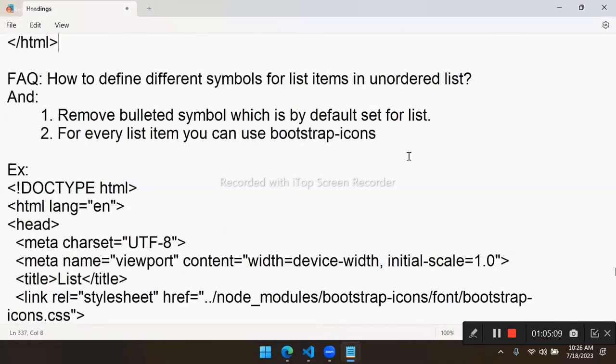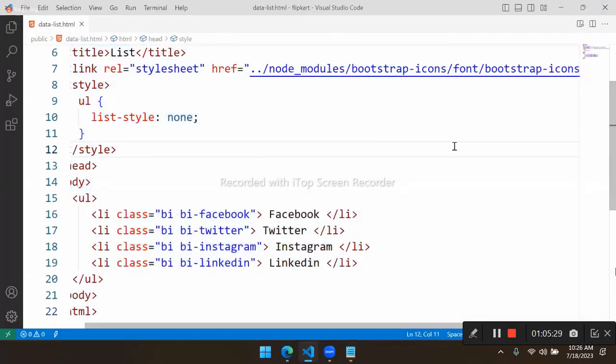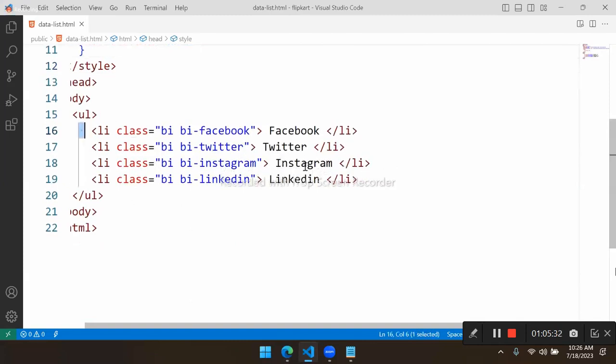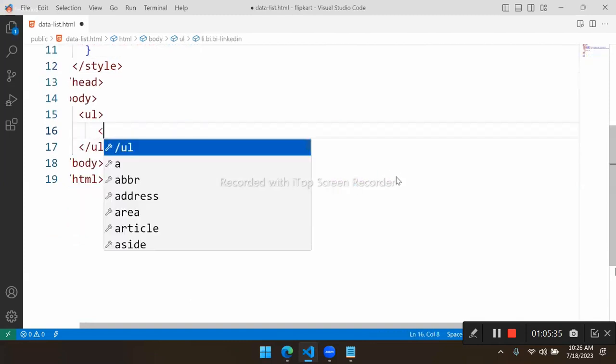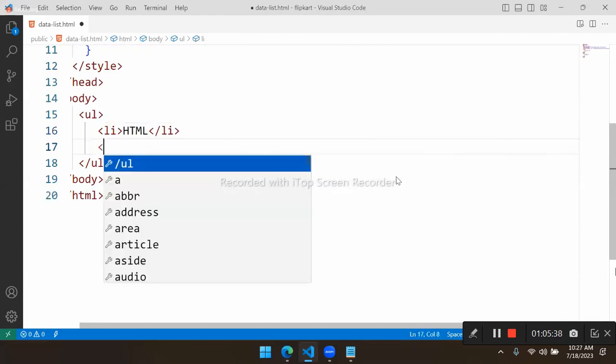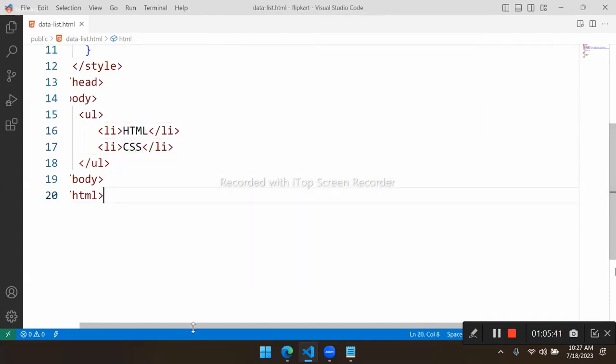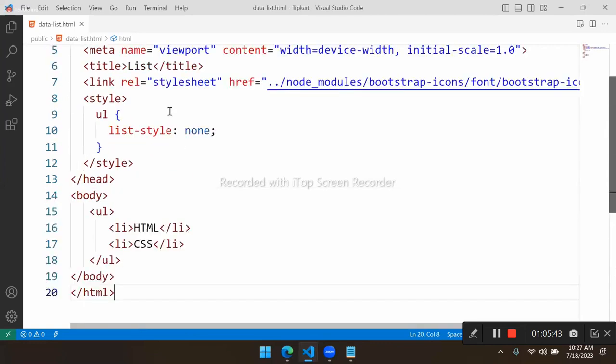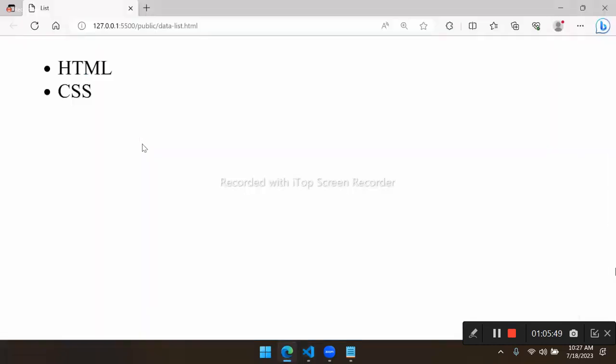Another important thing, you can have a nested list also. You can create a nested list, and you can create a combination of ordered list and unordered list, nested. Same rules apply. What are the same rules? Suppose here you are defining, let's say, HTML and CSS. Then how do we define here? List style, I am not giving that. You can see these are the two items we are having.